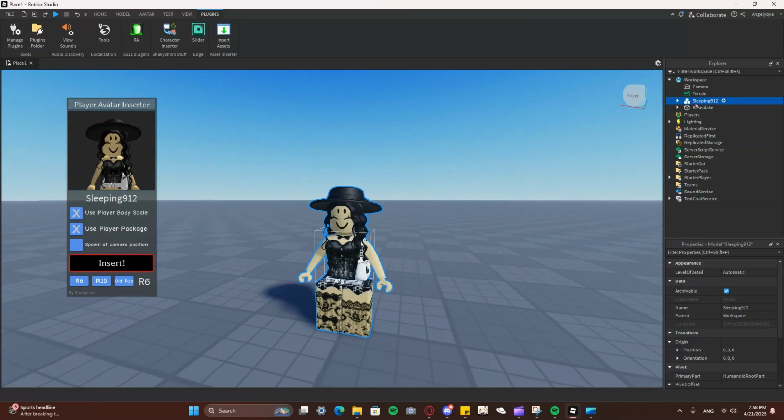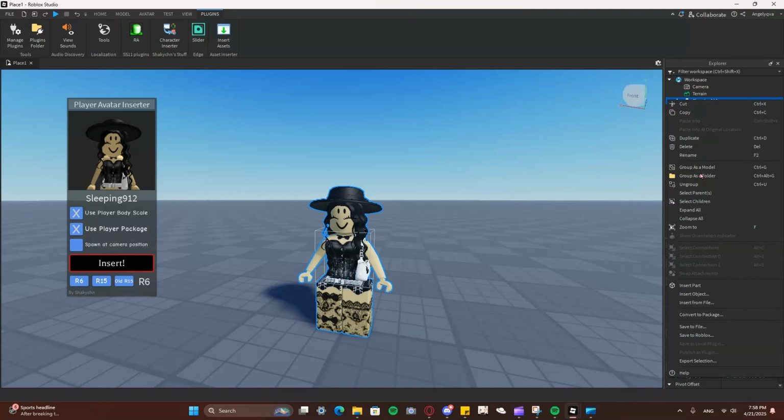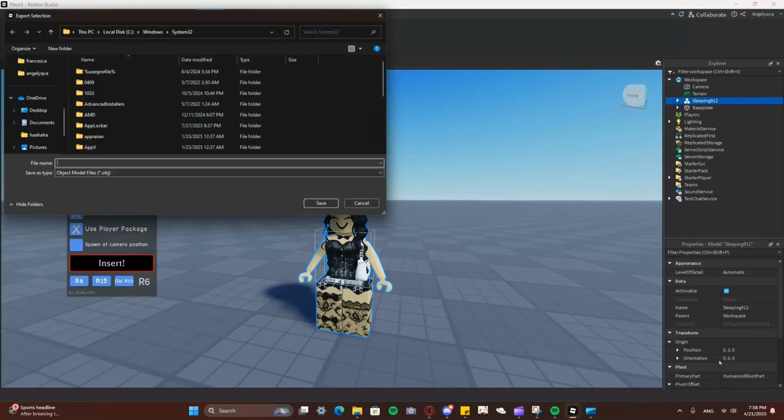To do that, you're going to be seeing the username in the Explorer tab right here on your right as a model. So it's going to be highlighted and you right click on it and then you go all the way down and click on export selection.